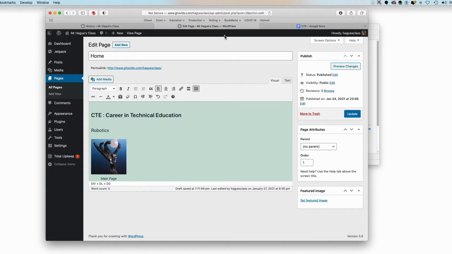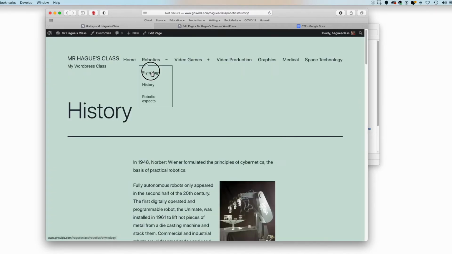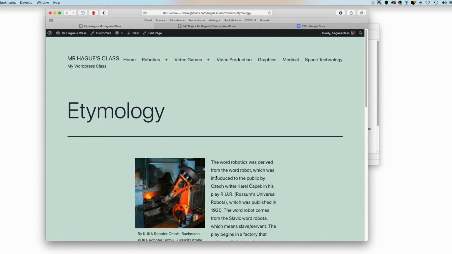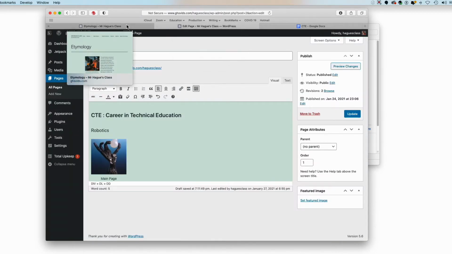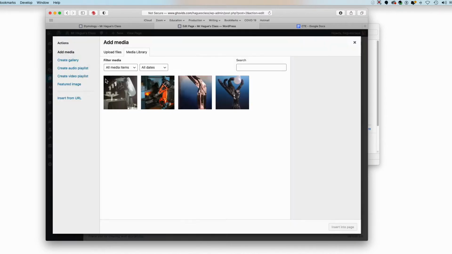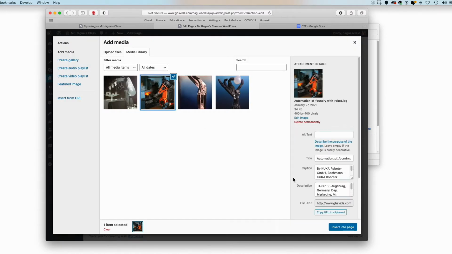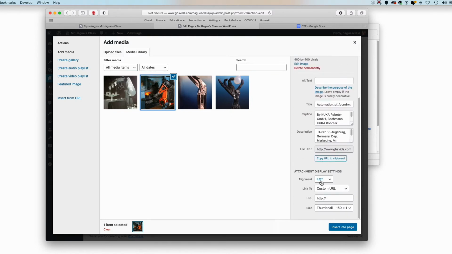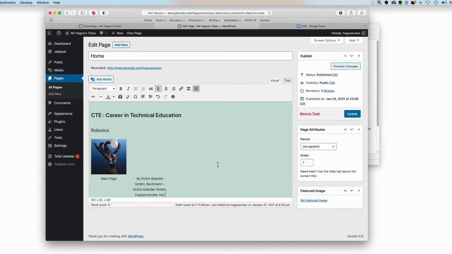I believe if we went to, let's go to etymology. Remember this image. That's why it's nice to have the live site and the admin panel, the dashboard, here. So let's go to add media, and it's this one that we want. Scroll all the way down, alignment left, make sure the size is thumbnail, insert into page. Look what happened. It appears right to the left over here. So this one we thought was, here it is right there.